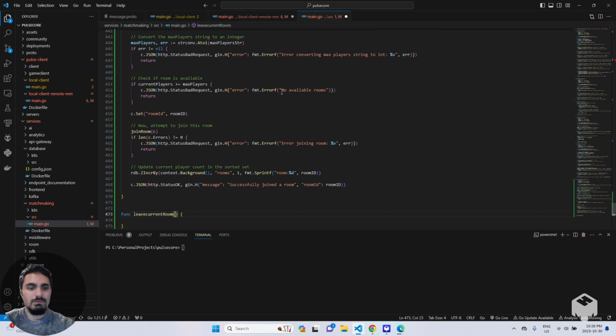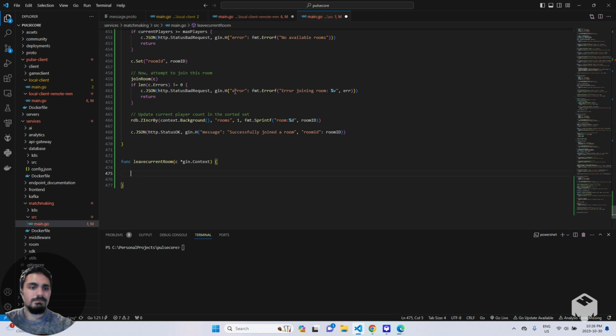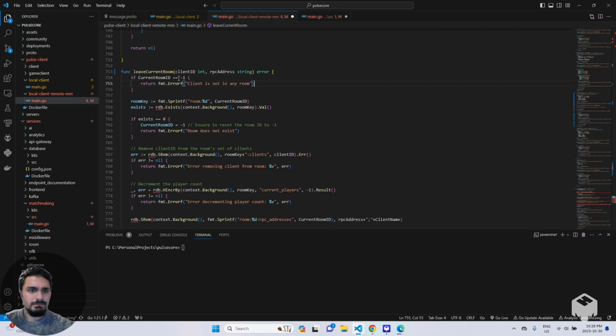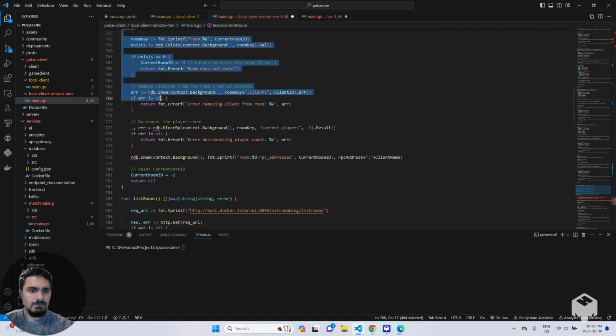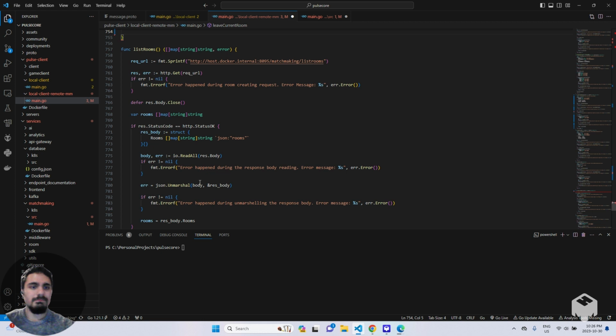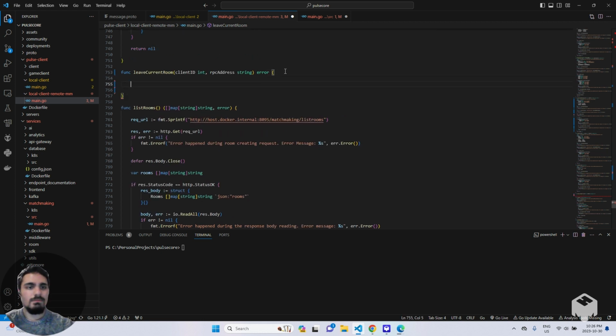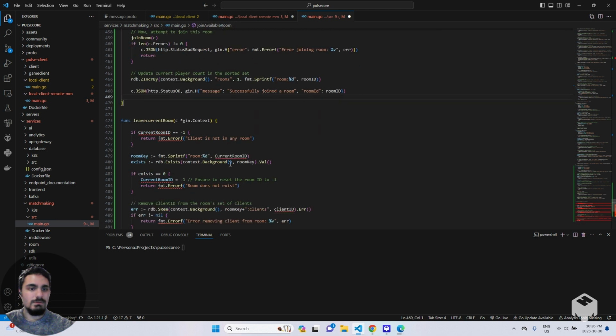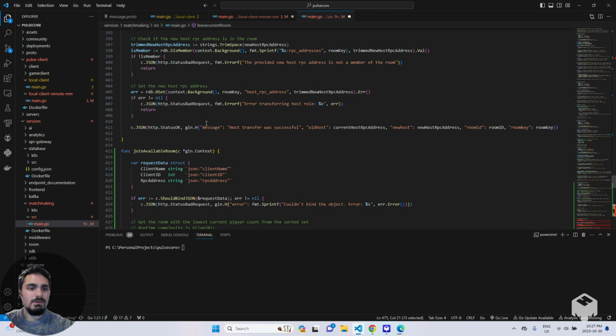Let's pass a context pointer, gin context. Then let's put the body in here. Leave current room. Let's take this body, paste it. Leave current room. So in here, let's get the current room ID.